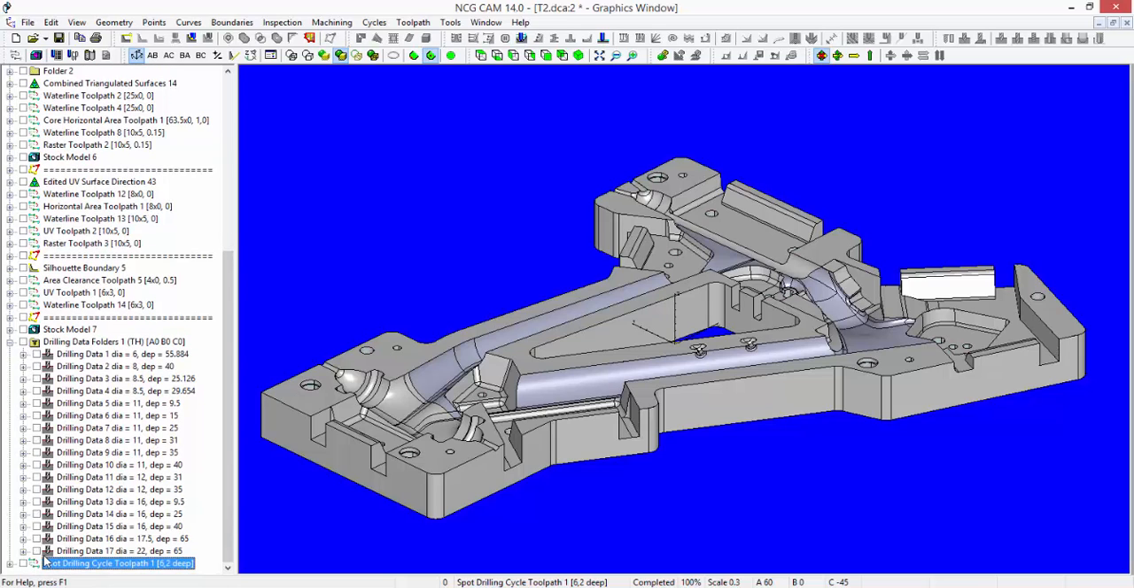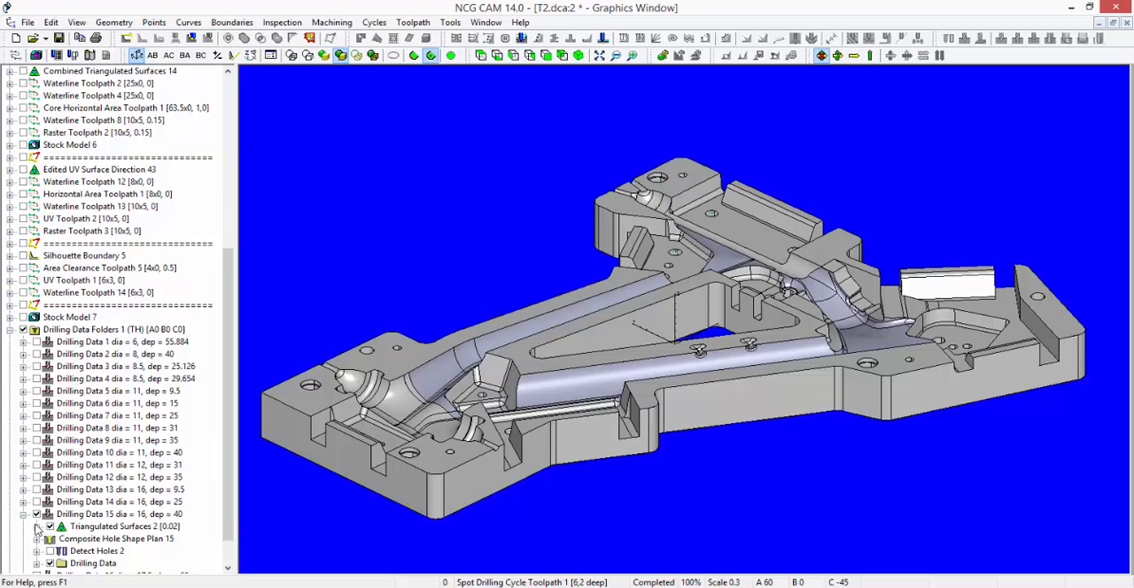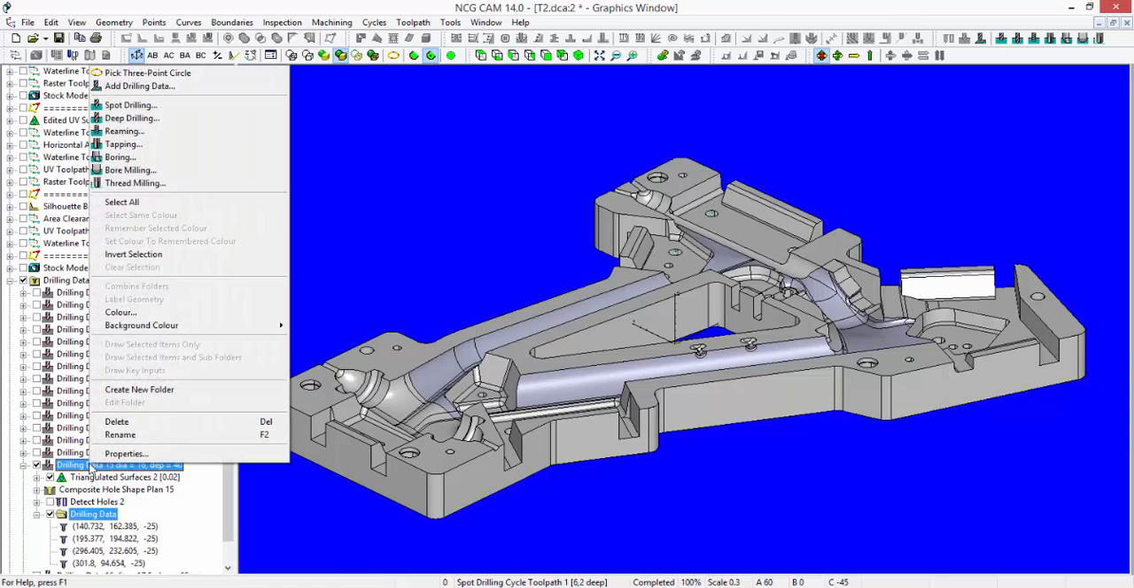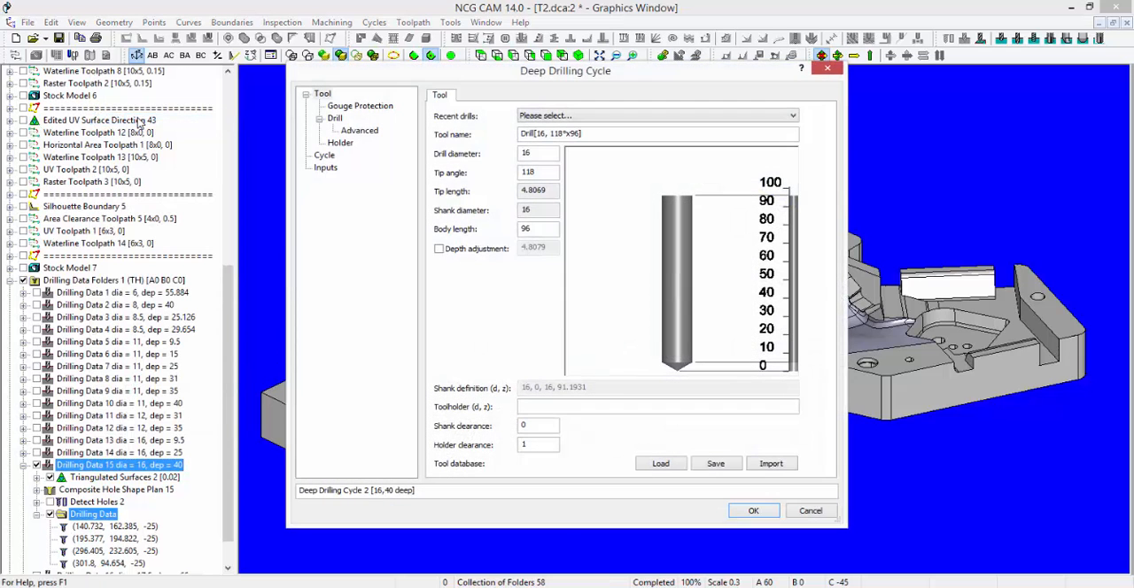Switch all of those off. Through hole, 16 diameter hole, 40 millimeters deep. So we've got holes up here. If we open that folder up, you can see how many holes there are to drill. 1, 2, 3, 4. Select it, right mouse, deep drilling, 16 millimeter diameter drill, 118 degree tip angle.